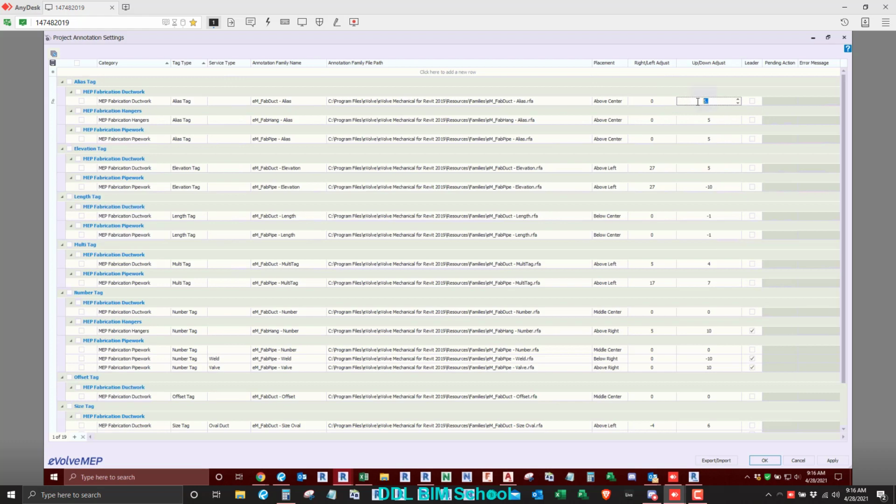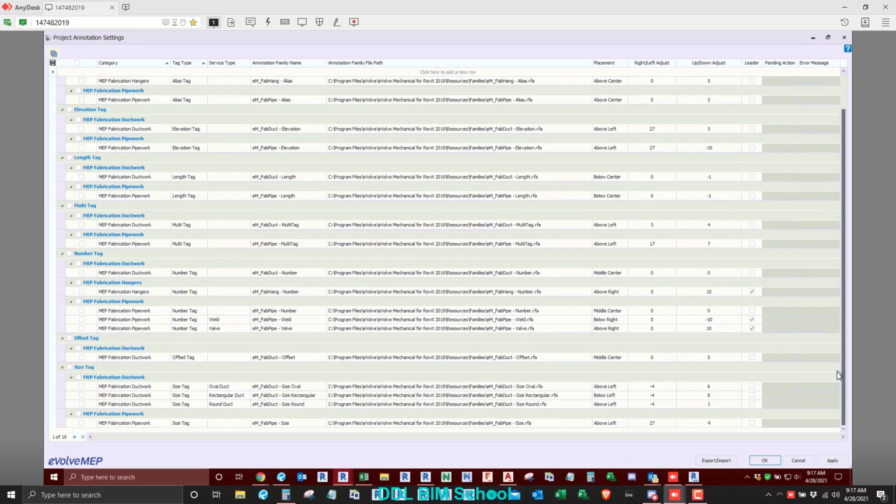This isn't in standard inches or feet or anything. This is just a nominal increment. I haven't figured out what the increment number is, but you'll notice as you start to use this, the more you mess with these numbers, the further it nudges things either left or right or up or down. We'll take a look at that. And then obviously this last one is if you want a leader on your tag or not. Definitely useful, especially on the number tags.